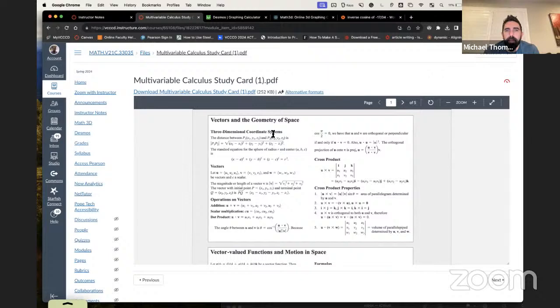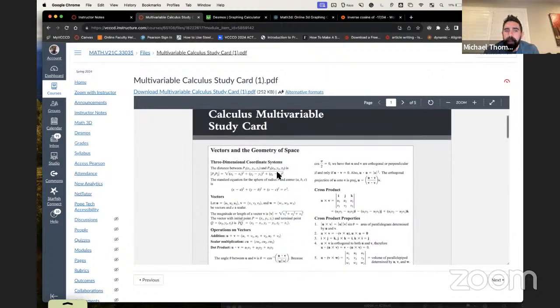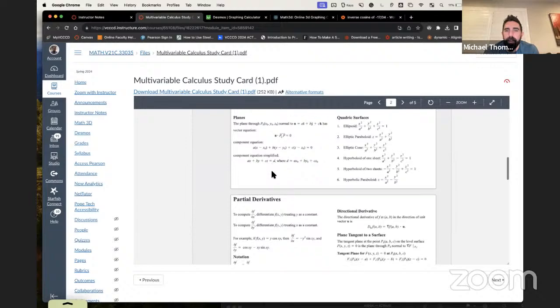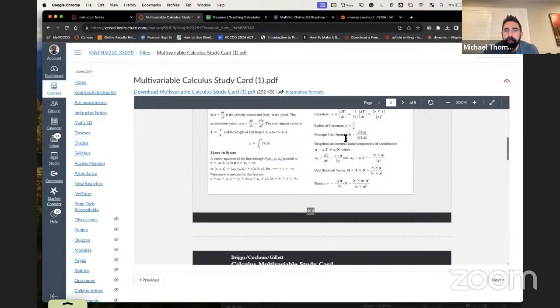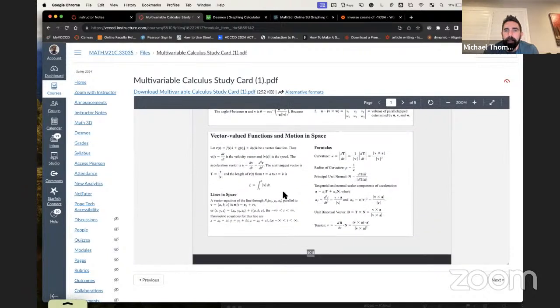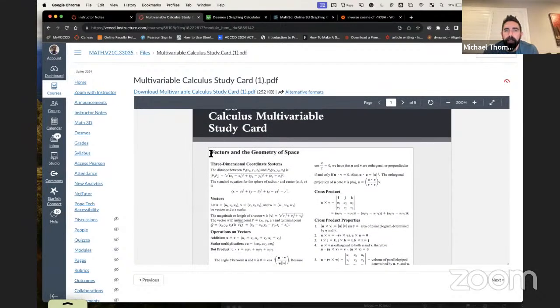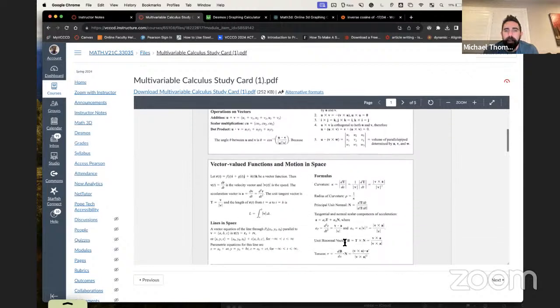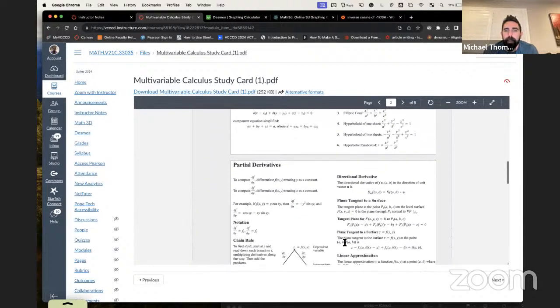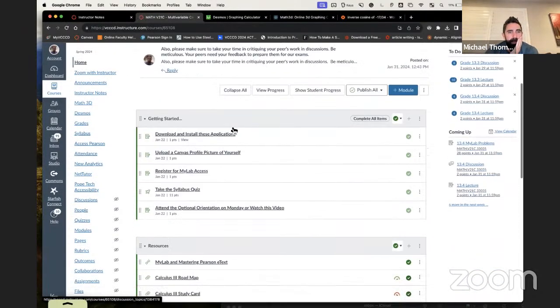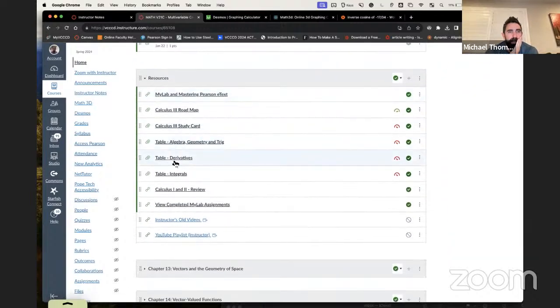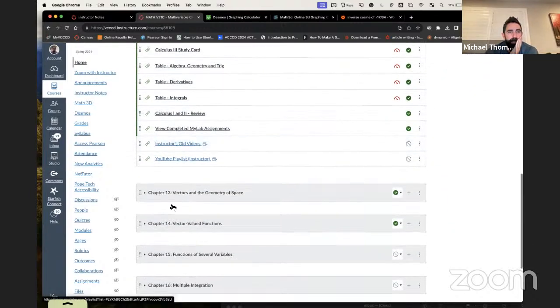But for right now, this is the core of what we're talking about in chapter 13. There's some other stuff too that's not included there. Like, here we go, planes and surfaces in space. That's not until the next section, but it's set up so it mostly progresses through the material, and this will have all the key parts that you need to know. Okay, so that is a resource available.